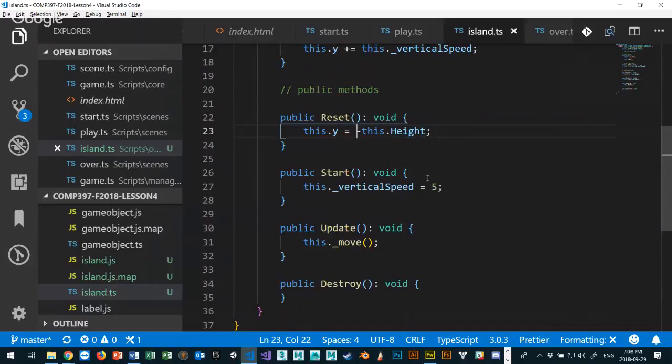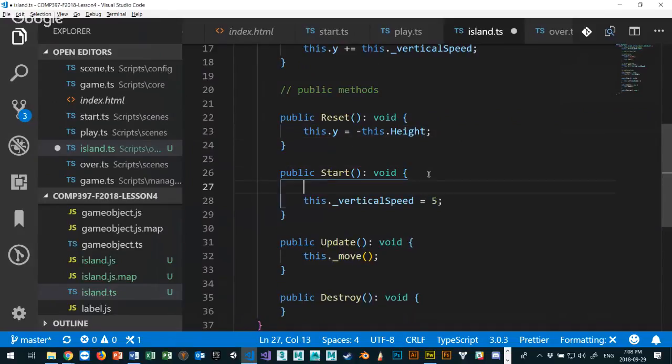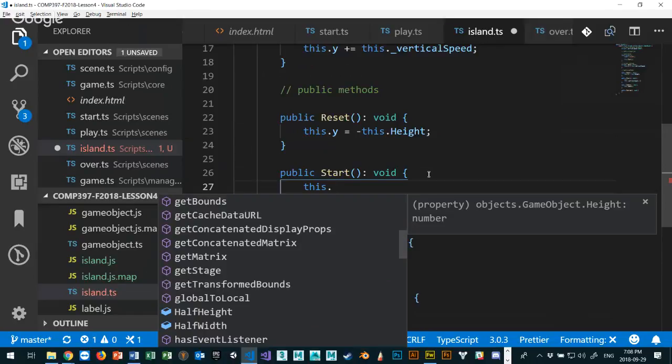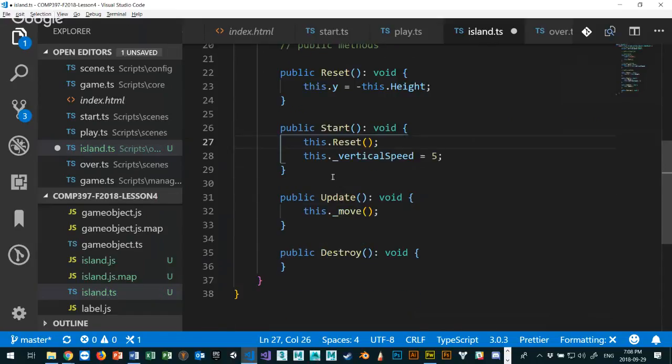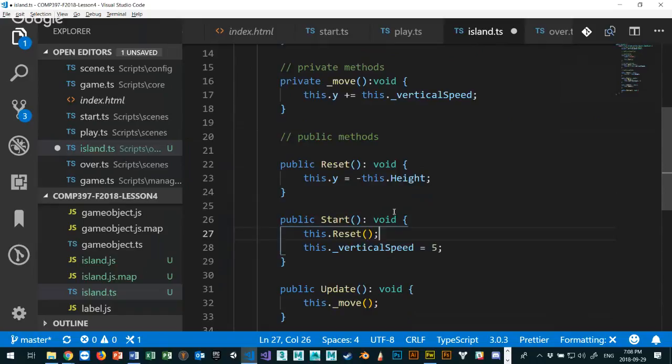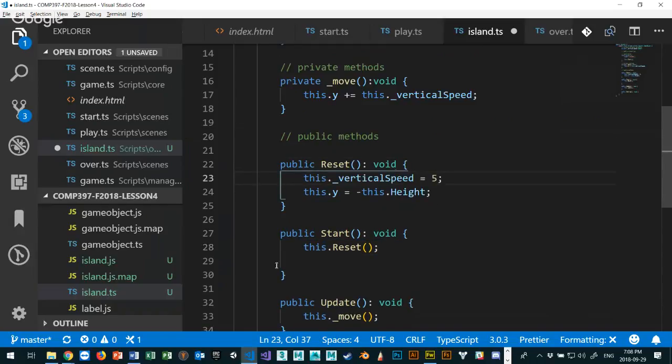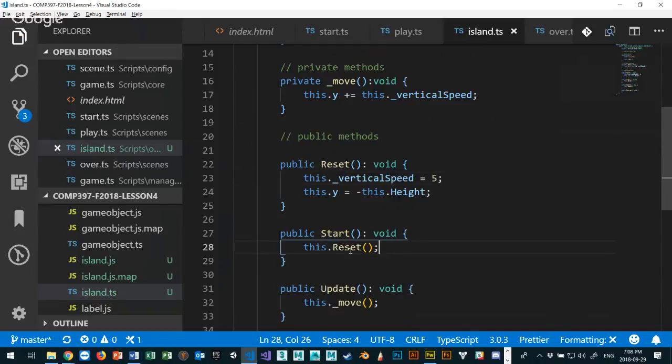And I want to do the reset as soon as I start, so I'm going to do something like this.reset. And vertical speed, this part here, is going to be set in my reset function for now. So in my reset function, I'm going to set vertical speed to this value. There's a reason for this, which you'll see in a future iteration of the code. So reset sets the vertical speed and also does the negative height.